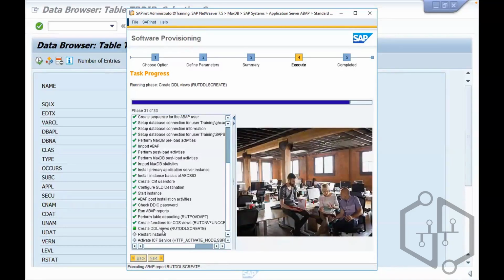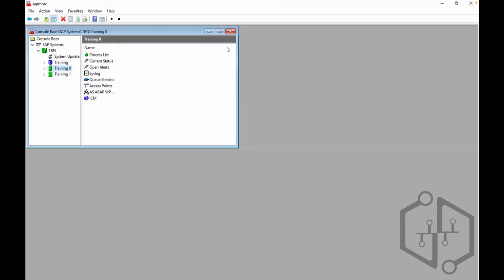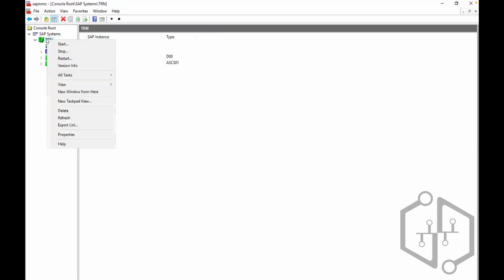Yes, so in MMC, you can open the SAP MMC. You can select the system. What is system here? TRN. TRN is our system. Right click here. Start stop option is here. We can stop and start. But to start and stop, you require a user ID.